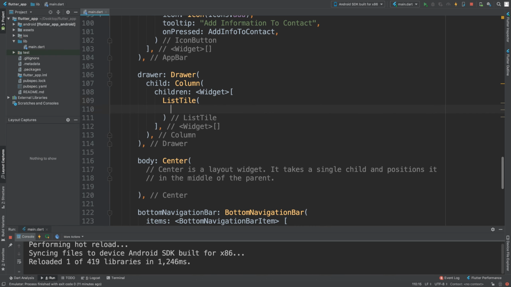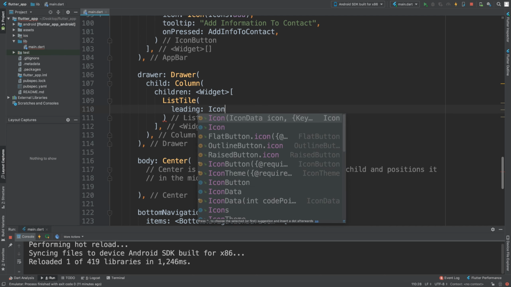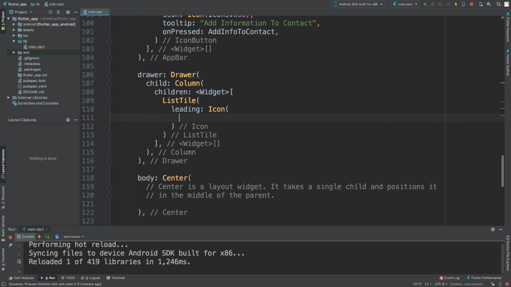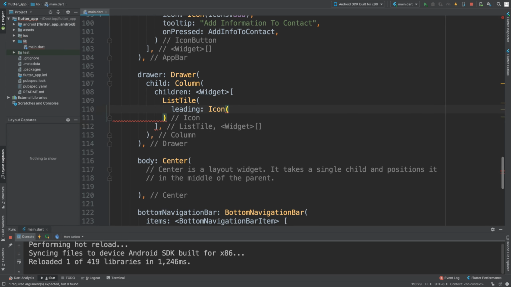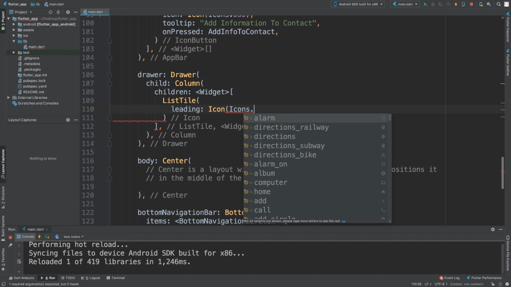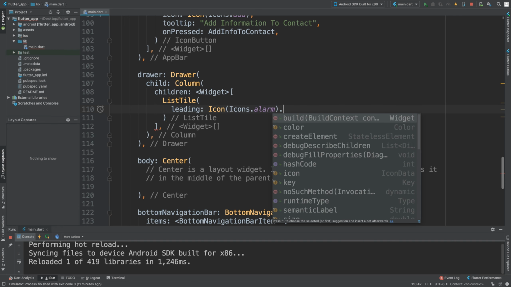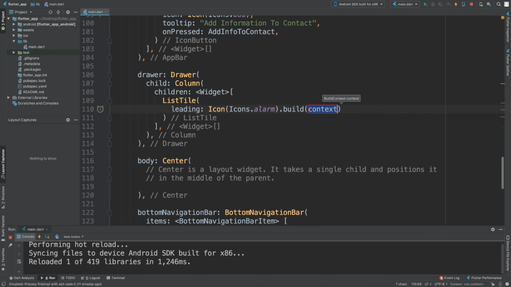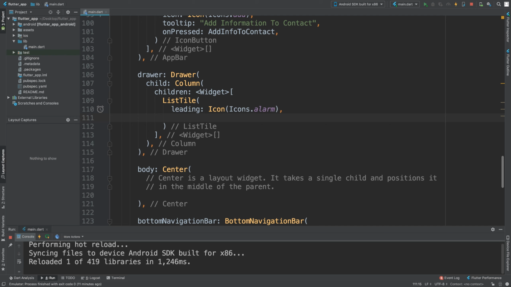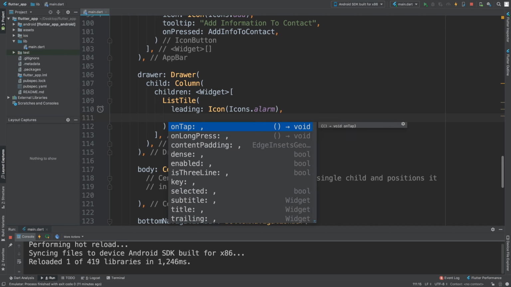and in the list tile, you can put a leading, and we can put an icon for this, so it has an icon to represent what is being displayed. And for the icon, we're just going to say Icons dot, and then let's say alarm, and we can put a full stop instead of a comma. We can have some more information. There's quite a few things here that we can do.